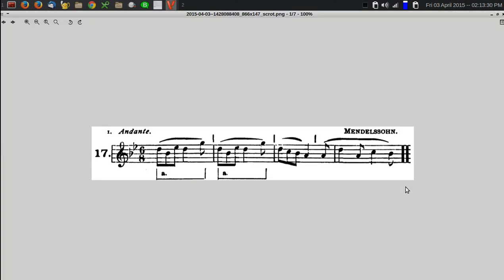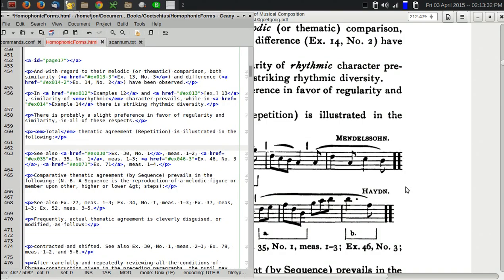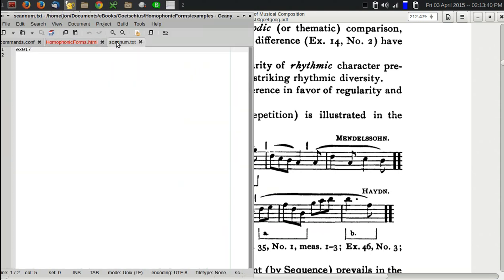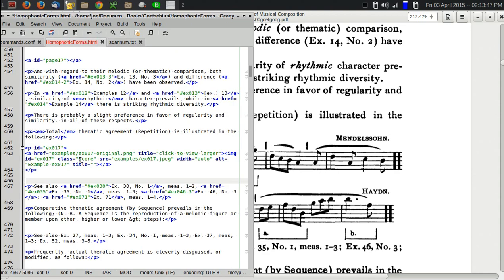Convert example. Insert scan. And then this is 17, number 2. Okay. I save the example number over here. It seems like the easiest way I've found to keep track of the example number for these things, and it uses that value to name the files and create this little block of HTML code.